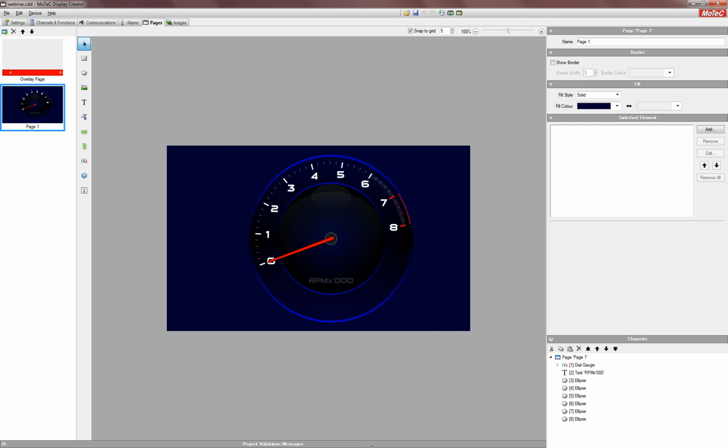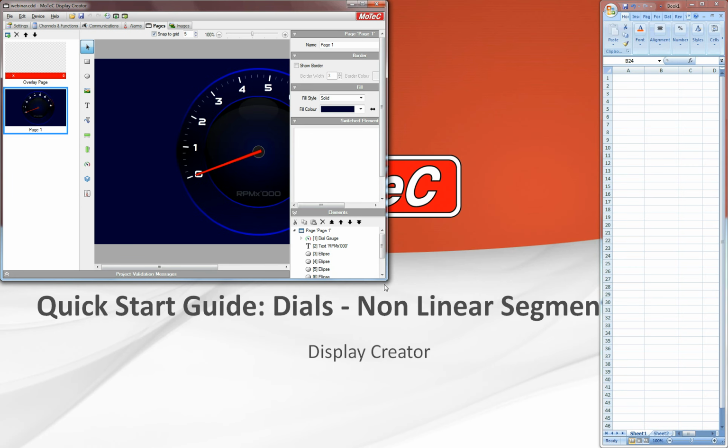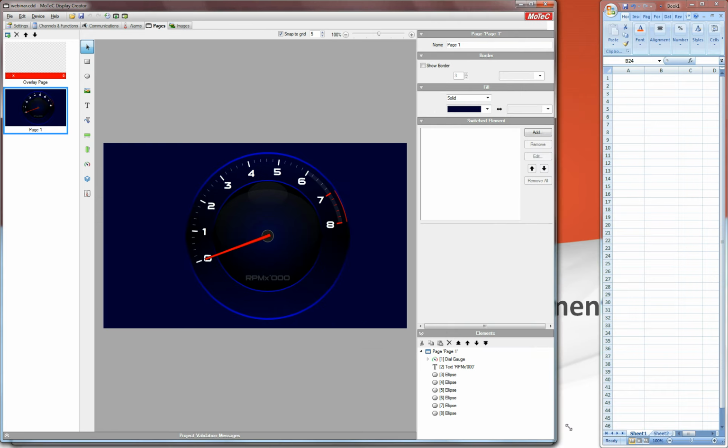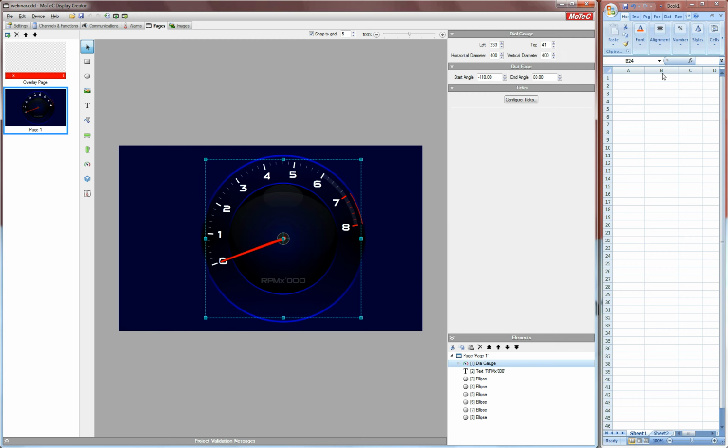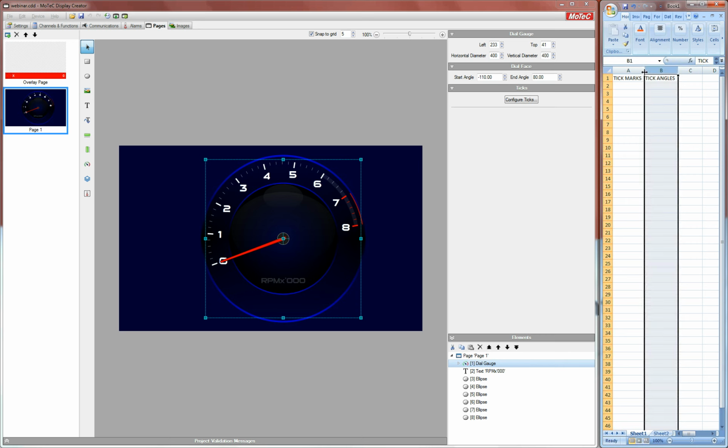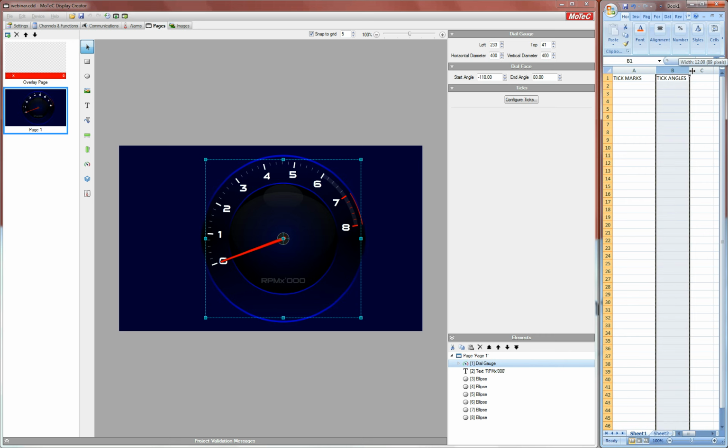Well, for me, the best thing to do is to launch a program like Excel and just expand this out. Okay, so we have a dial and we know the start angle is minus 110 and the end angle is 80. So what I'm going to do here is basically just put some labels in. We have tick marks and we have tick angles. Okay, let's just extend those out a little bit, give ourselves a little bit of room.